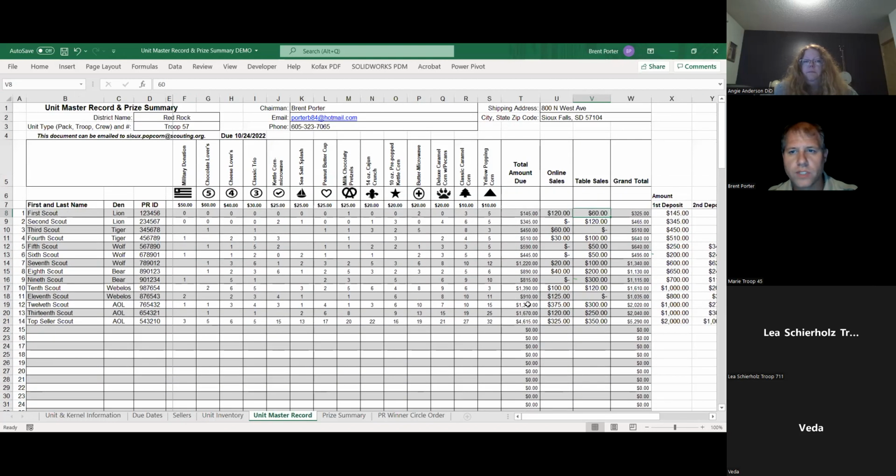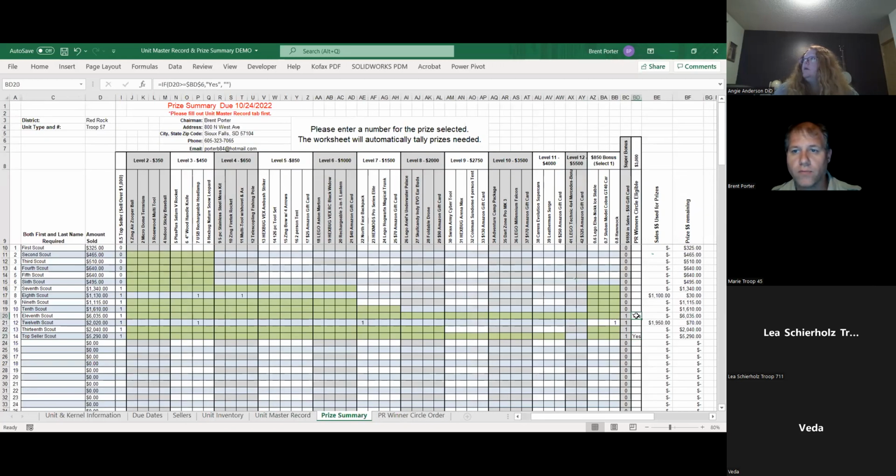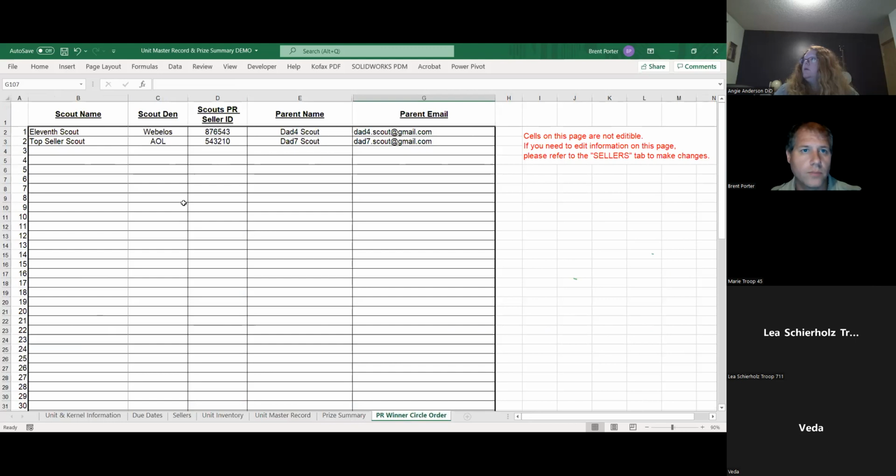If for some reason, let's go up to the scout up here. We're just going to modify some numbers here real quick. So let's say this scout, scout 11, actually he had a really good day. He did $5,000 in table sales. So now he is actually also eligible for the PR winner circle. It will automatically add his name to your list here. So you can go here as a one-stop shop.